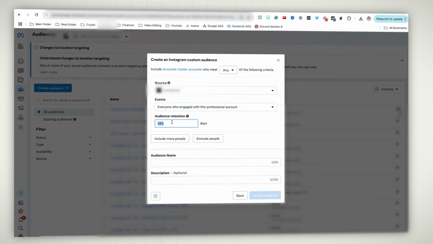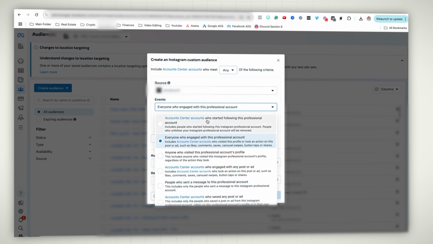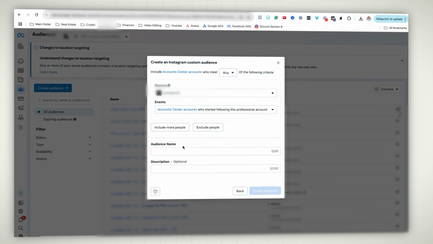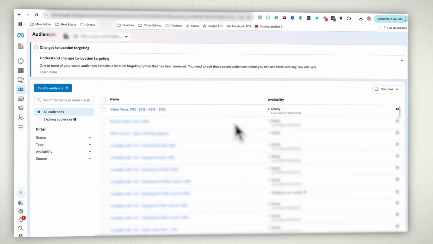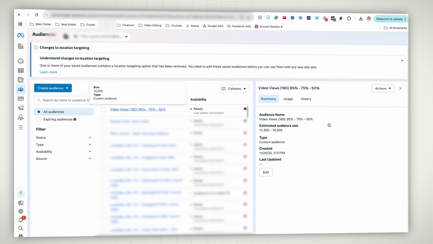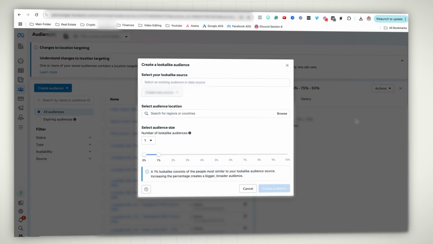For example, I put 180 days here, and I'll select your Instagram account or Facebook page, and you'll do each one by one. For every single one of these, you name it, for example, Kyle, and you put 180. Then you create the audience. After creating it, you wait 30 minutes because it takes time to populate. Once populated, you create something called a lookalike audience.